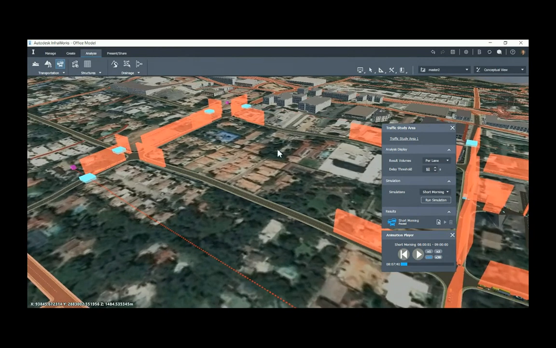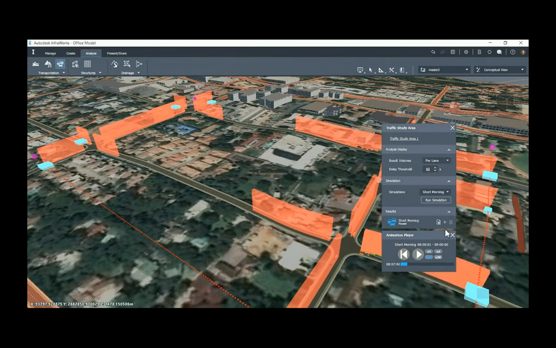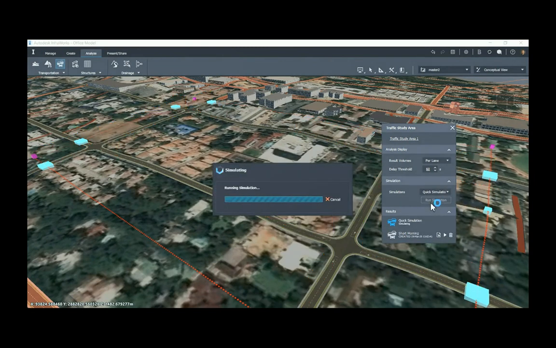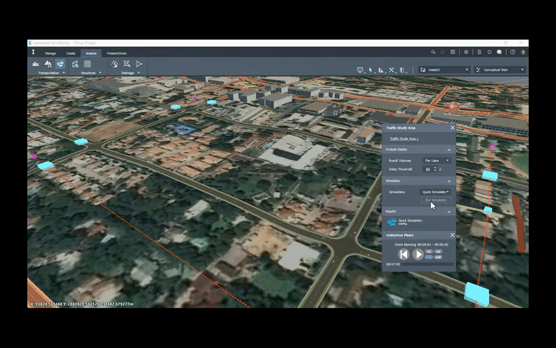You can have multiple. If I want to replay them or create a new one, I can choose a quick simulation this time and say run again. This is a different type of simulation. It's a quick one, so there are fewer cars, and it will give me a different value. If I specify the delay threshold to be less, it will show in a bluish color instead of red. If I play it, you can see this delay is now much different.